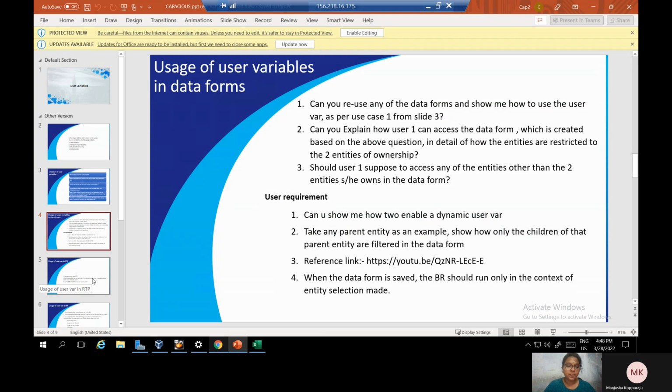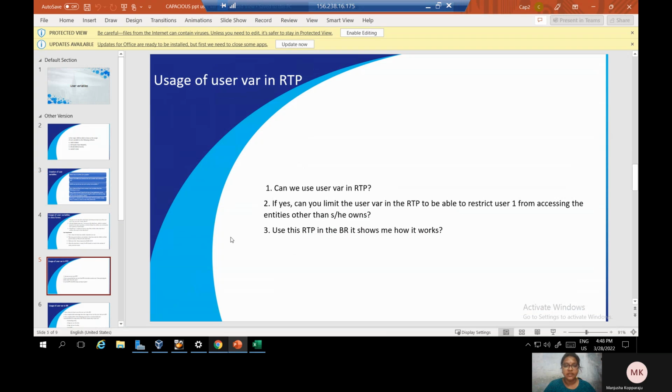Going to another slide. Here, usage of user variable in runtime prompts. Can we use a user variable in runtime prompts? Yes. If yes, can you limit the user variable in the runtime prompt to restrict a user from accessing entities other than the ones she owns? Okay. Back to application.